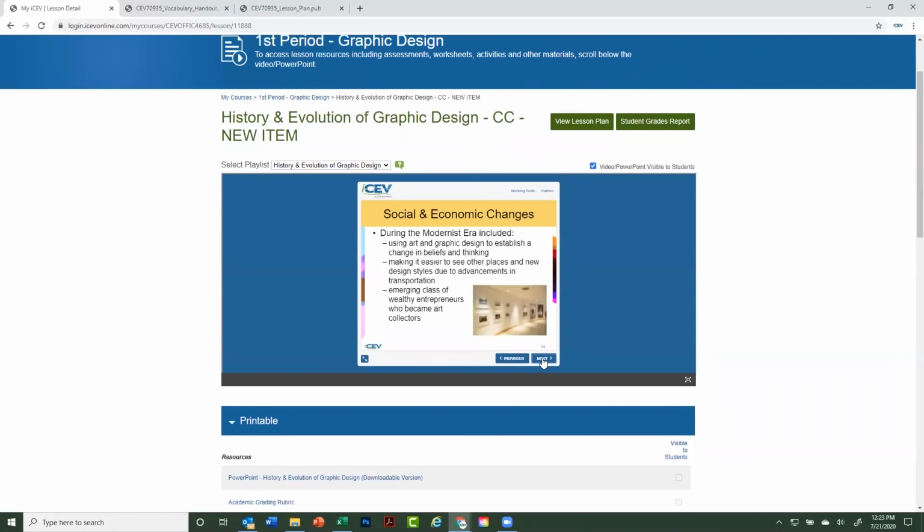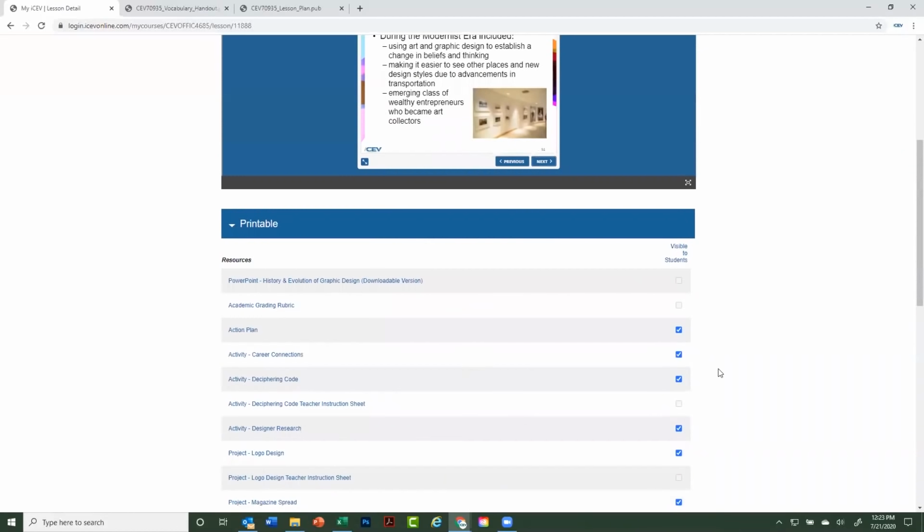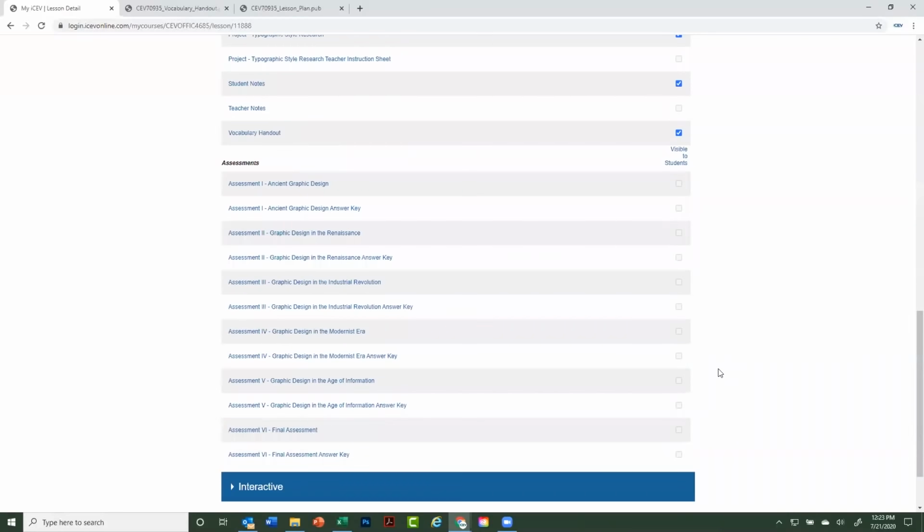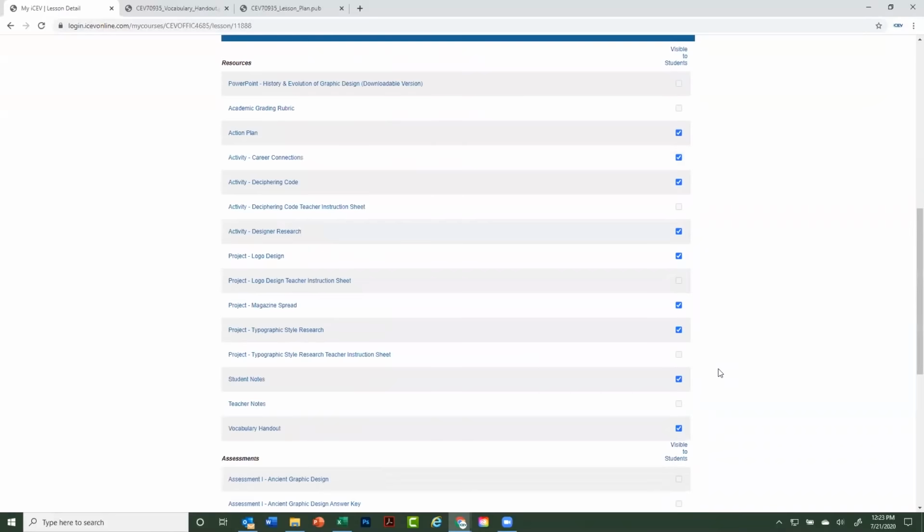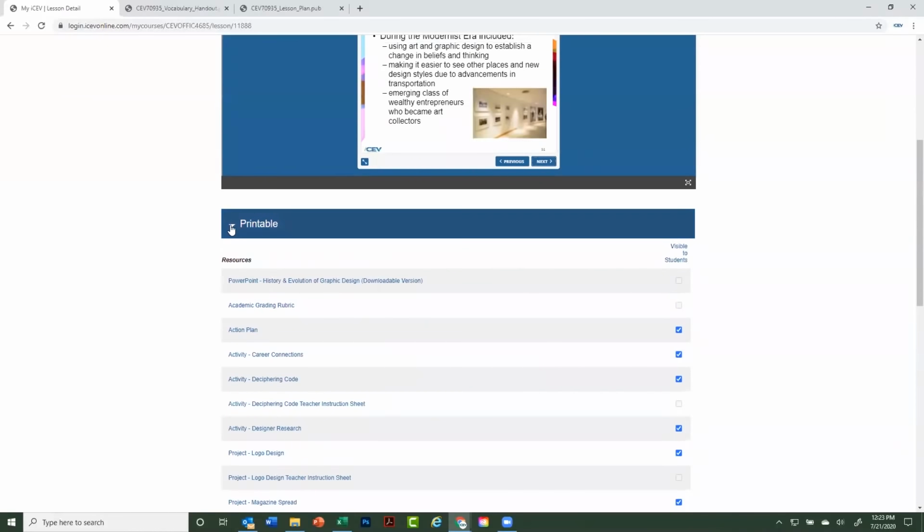Again, with the student licenses, students can see these on their side. Now you have the opportunity to control what they see and what they don't see with these check boxes here. So, again, they can see as much as you want or as little as you want, and you have the opportunity to control that with the student licenses.